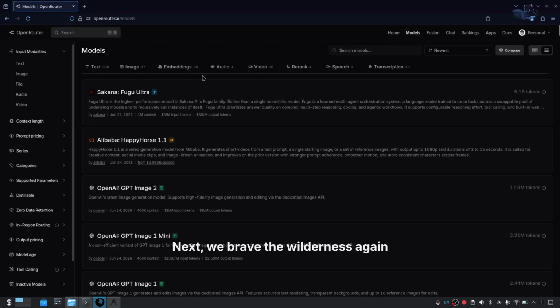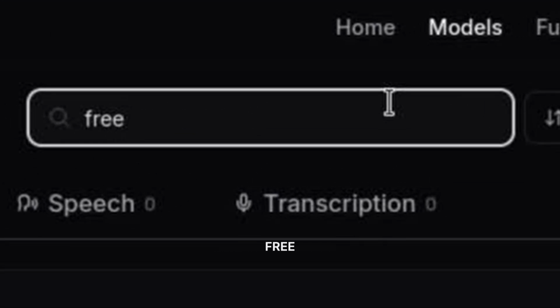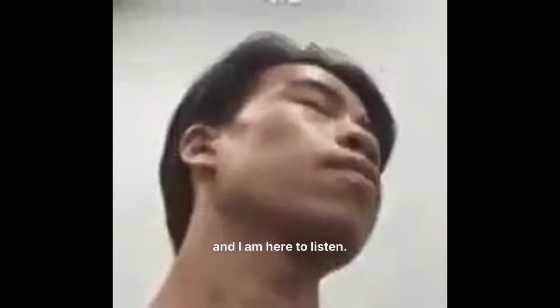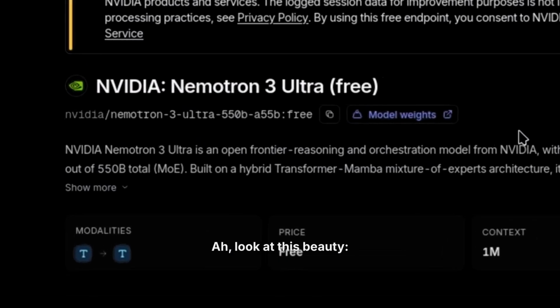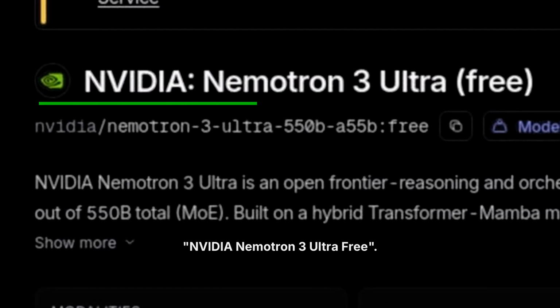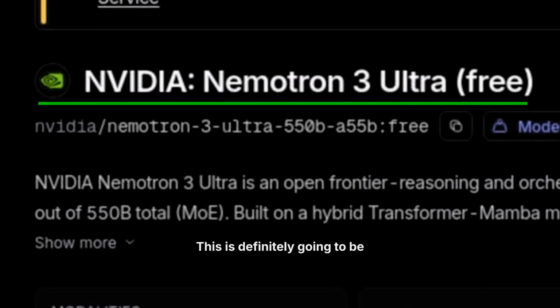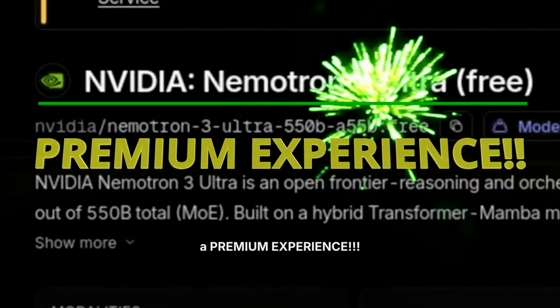Next, we brave the wilderness again at openrouter.ai/models. Type the most beautiful word into the search bar: free. Yes, my wallet is crying, and I'm here to listen. Look at this beauty, NVIDIA Nemotron 3 Ultra free. This is definitely going to be a premium experience.